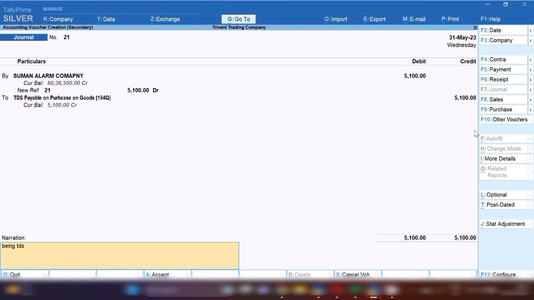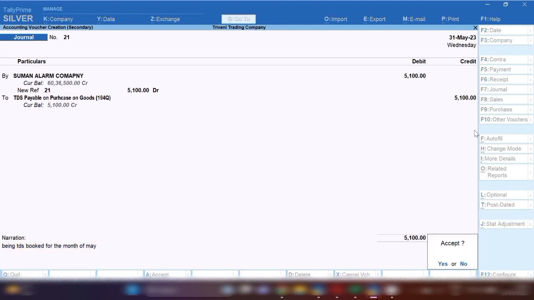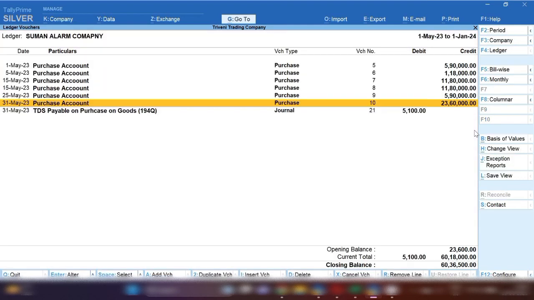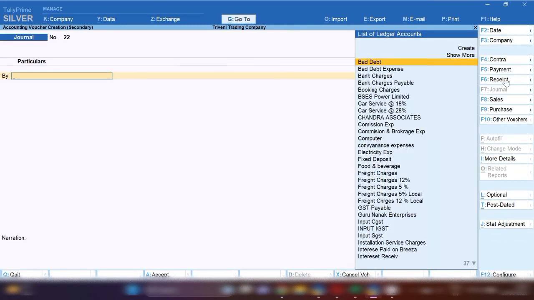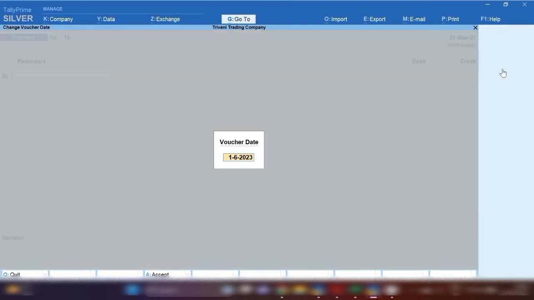So you have to record the TDS entry something like this, I'm showing you. And in narration, mention TDS booked for the month of, whichever month you are booking. So you can see the party ledger, there are purchase entries showing above, and you can see we have just recorded the TDS payable entry. So this is our TDS payable amount which we will pay to the government before the TDS due date, before the 7th.